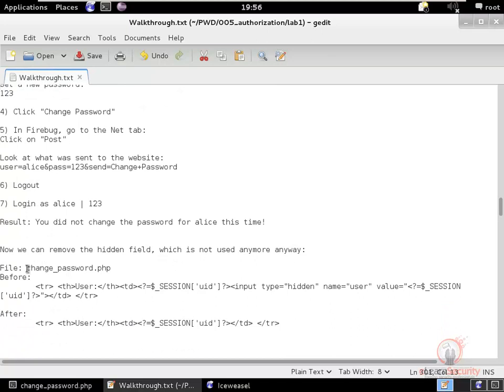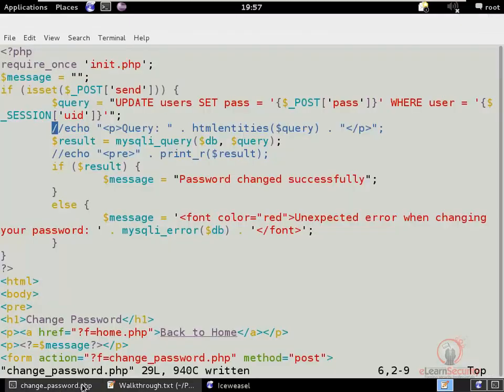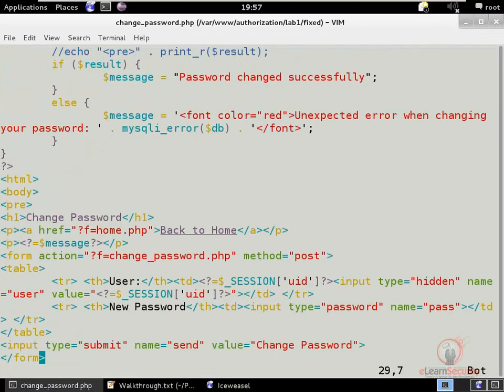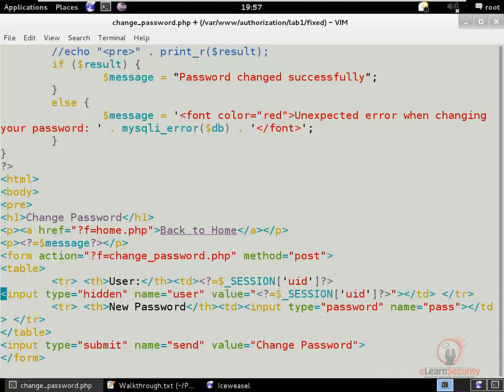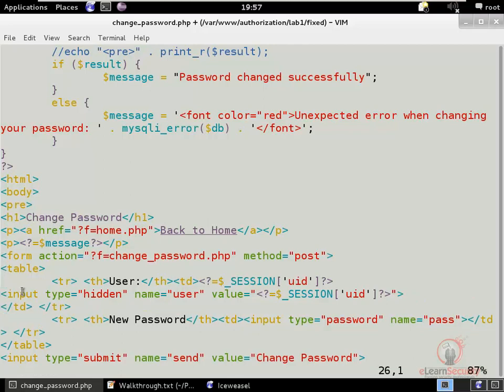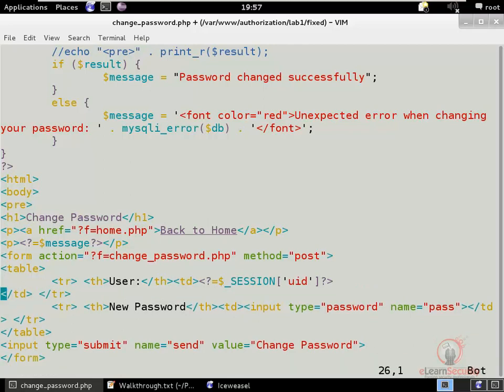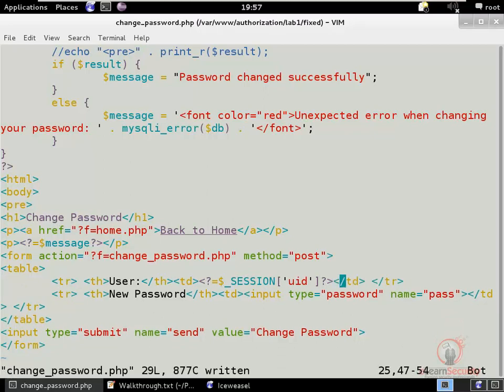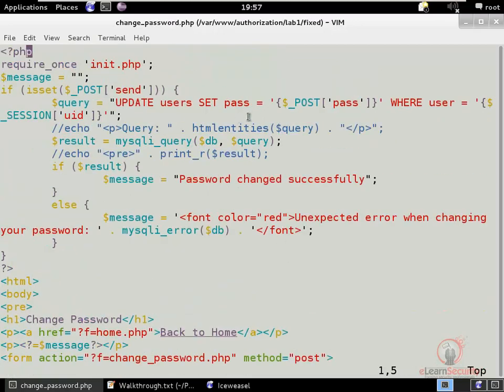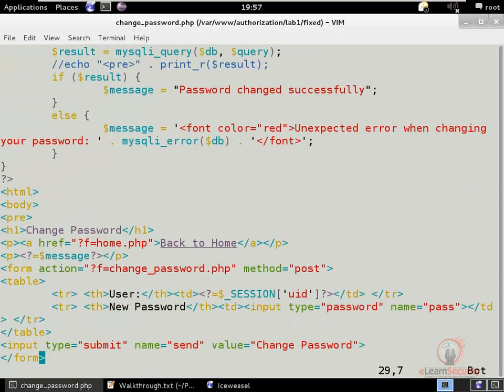So now we are ready to remove this hidden field from the page. Now that we have verified that with Firebug, we no longer need this hidden field in here. So this hidden field is not necessary because this is going to be taken from the session anyway. So this is going to display the user, and this is going to update the user based on what is on the session.